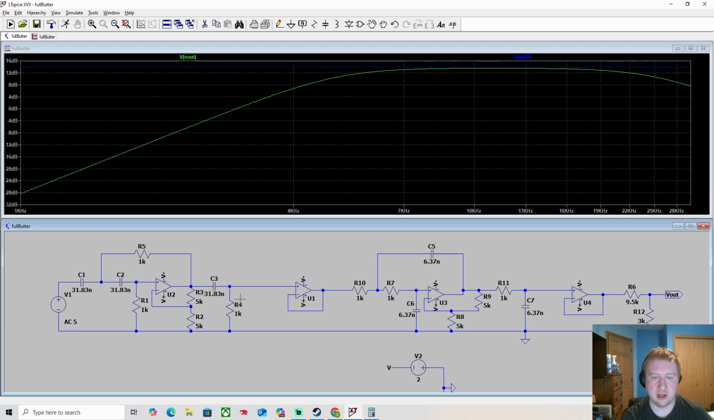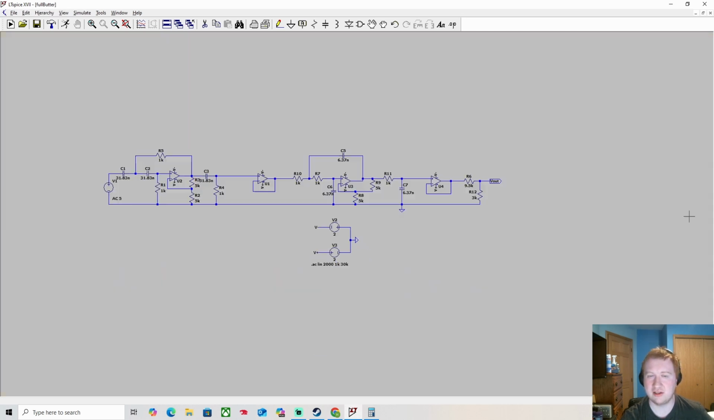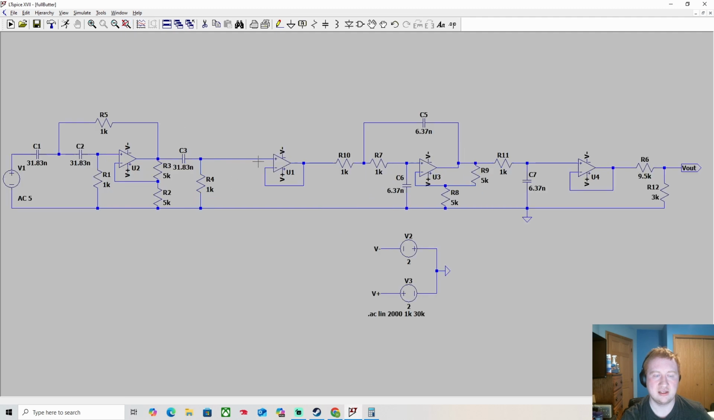So yeah, this is the full thing that I really based my entire design off of. Is this Butterworth filter with unity gain buffers, and then I'm going to be getting into the post that I made here.